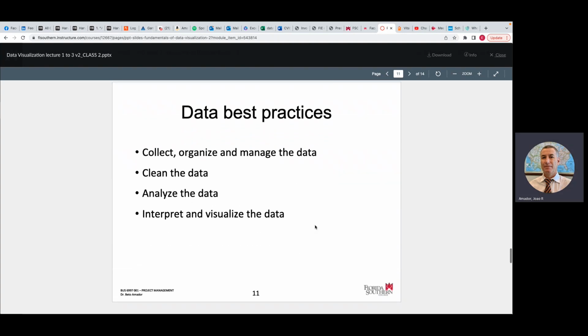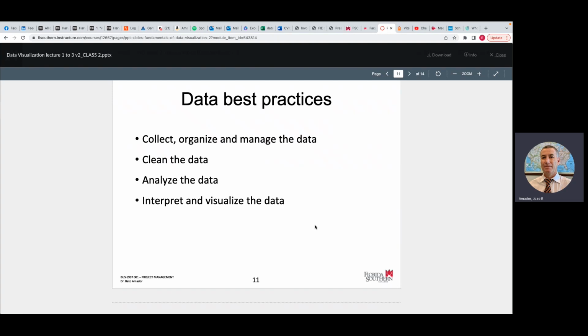So best practices are to collect, organize, and manage the data, clean the data, analyze the data, interpret, and visualize the data. This, for me, is what this course is about. We're not going to be talking much about software. There are many software tools that can make a nice, pretty bar chart or pie chart, and they are only going to get better and change year over year. So I'm going to recommend some of those at the end of the course.